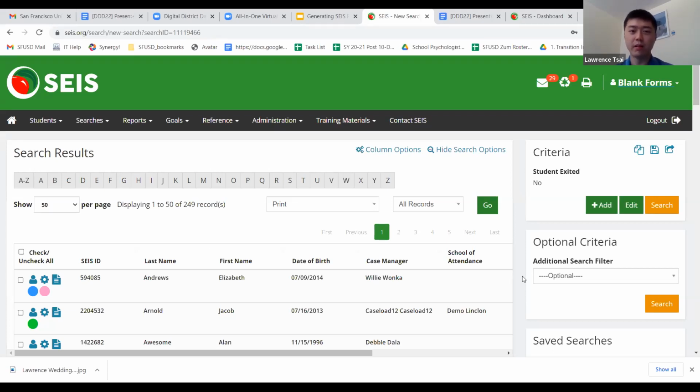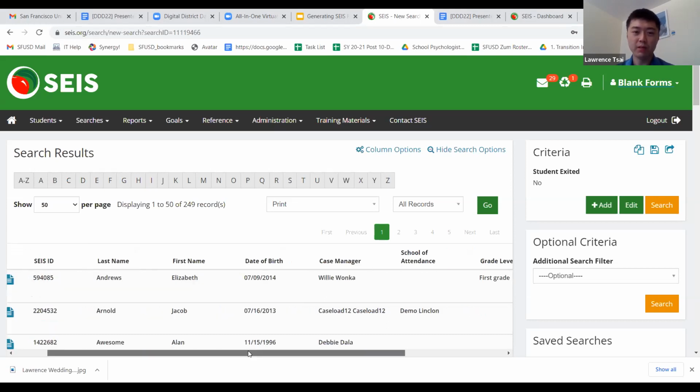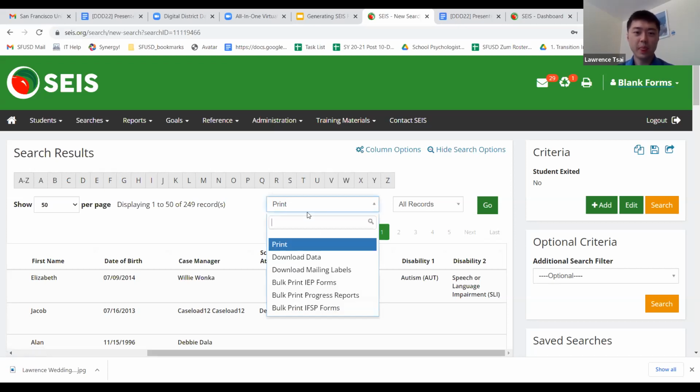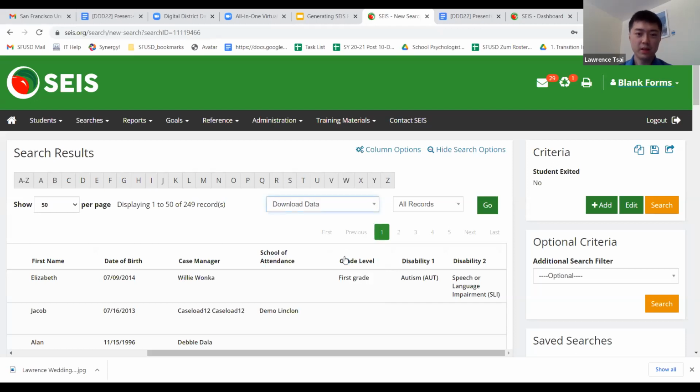But before that, I just want to show how to download the reports into Excel. So once you have your desired data points, like for example, I want to know the students' grades and disabilities, I can download this into an Excel. To do that, you go to this drop down over here. By default, it shows print. Instead of print, I want to download the data. So I hit download data over here. And once I have that, I click on the go button over here.